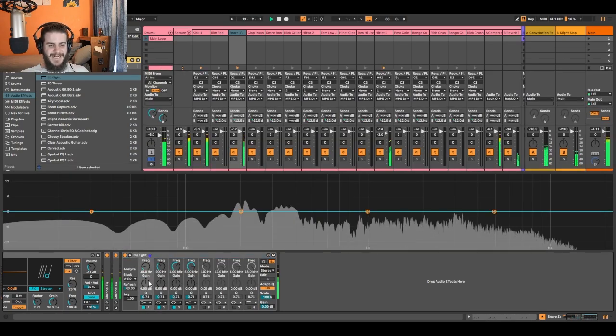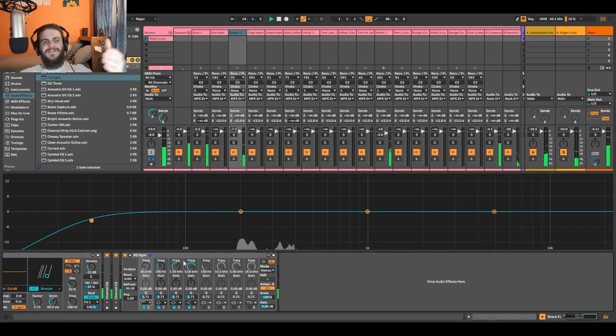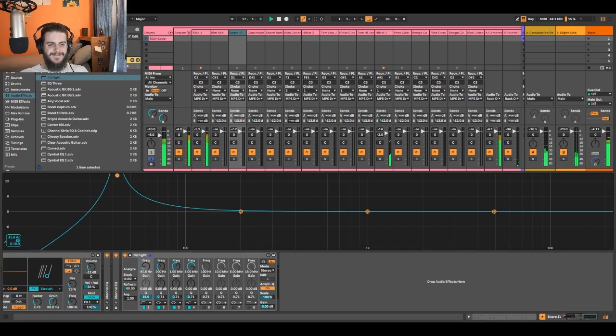We're going to create a high pass. That high pass filter allows all the high frequencies to pass, as you can tell by the way it is drooping down in the lower frequencies.